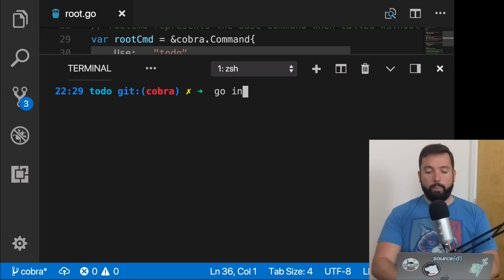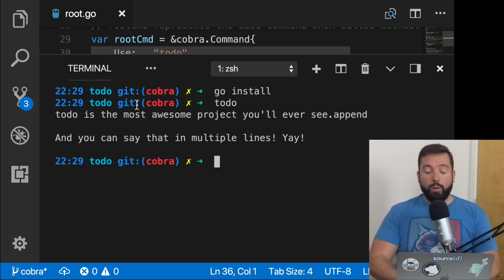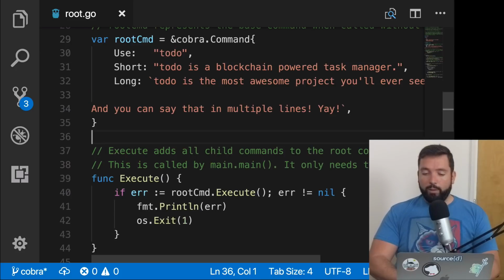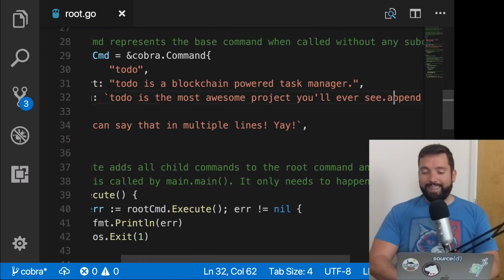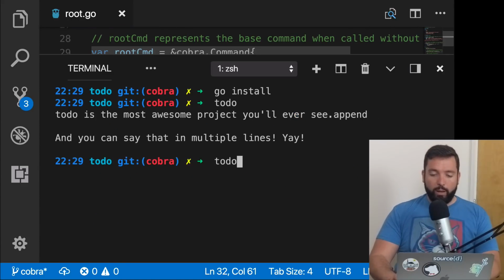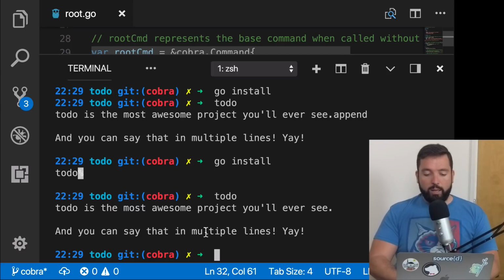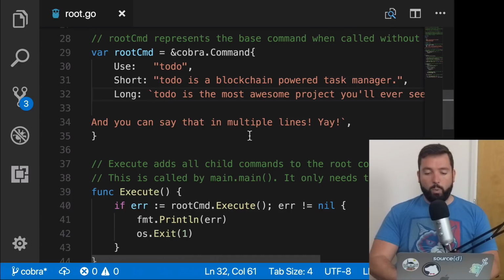Cool. So when I do go install, that generates a todo binary. And now when I run it, it says todo is the most awesome project you'll ever see, .append. Because apparently this decided that append was supposed to be added at the end there. Sure. Let's go install and todo again. Okay, and you can say that in multiple lines. Yay. So that's pretty useful. That's pretty much what we want to do.